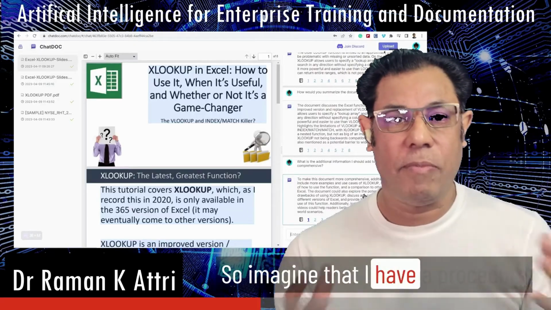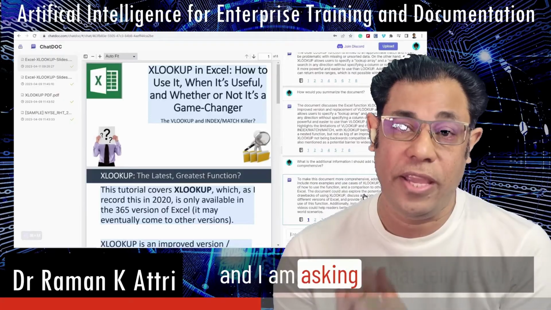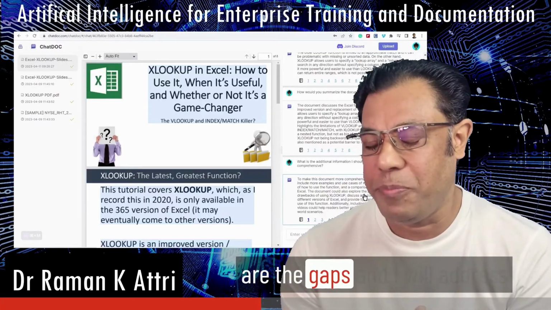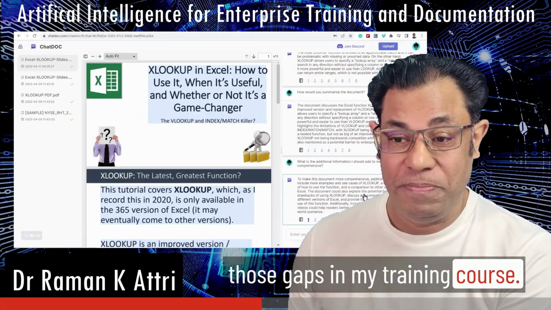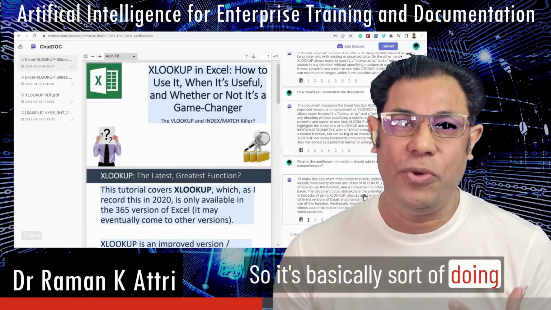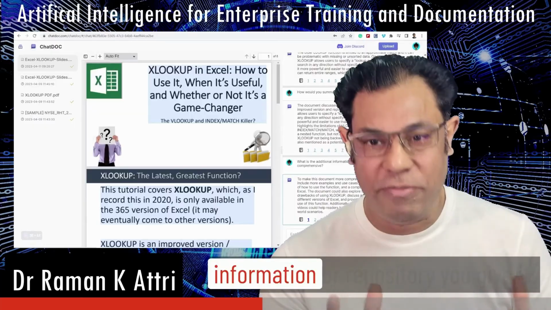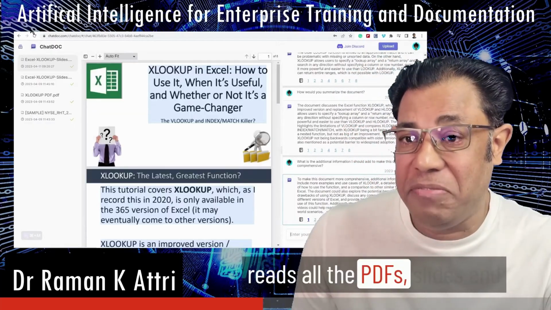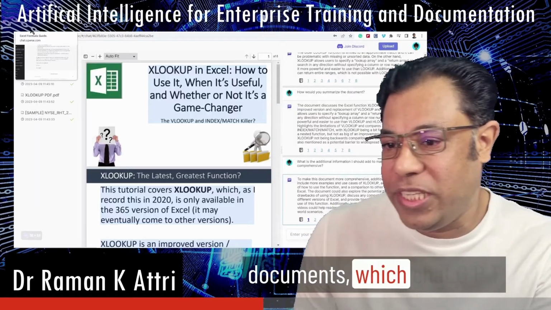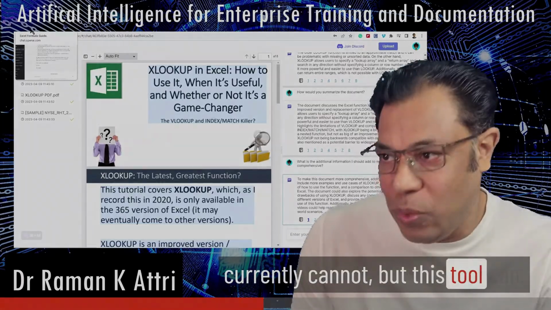So imagine that I have a procedure and I ask it, tell me what the gaps are, and I will address those gaps in my training course. So it's basically doing a needs analysis based on the information or repository you give it. This is one of the tools which reads all the PDF slides and documents, which ChatGPT currently cannot, but this tool can.